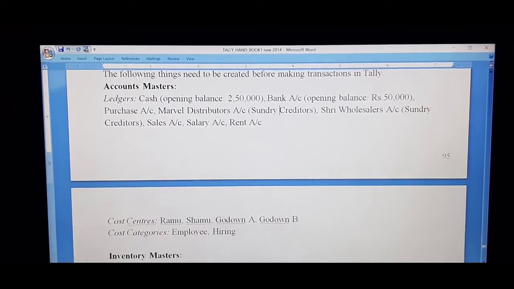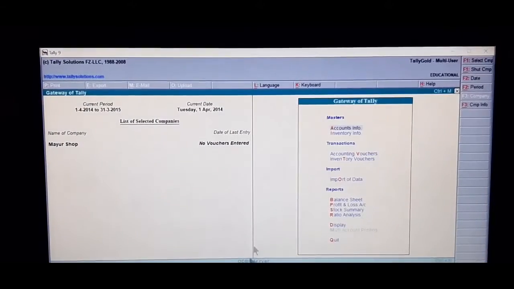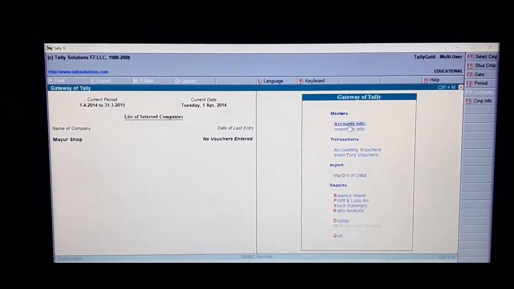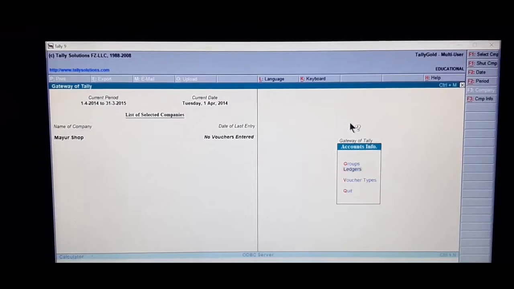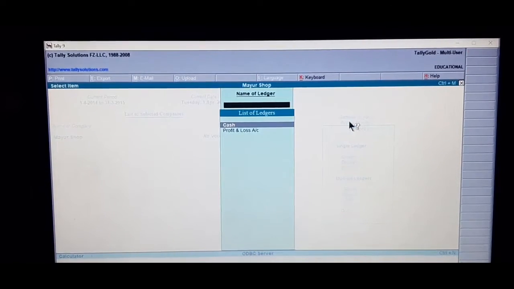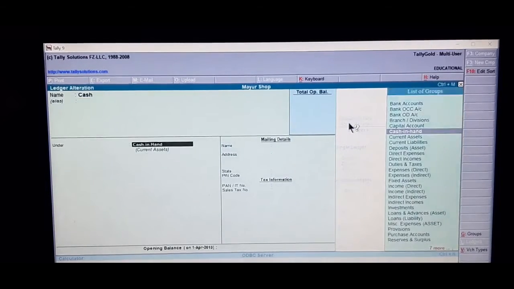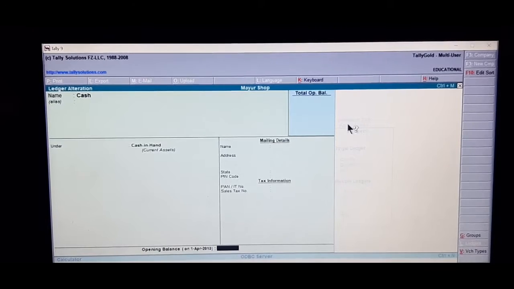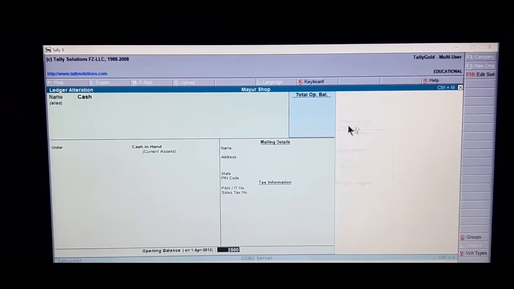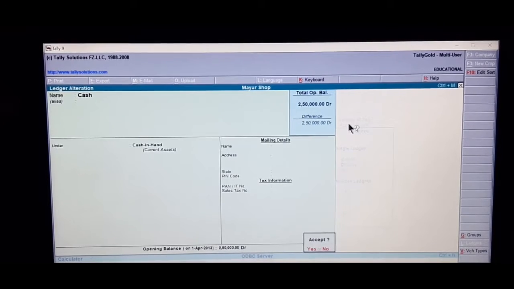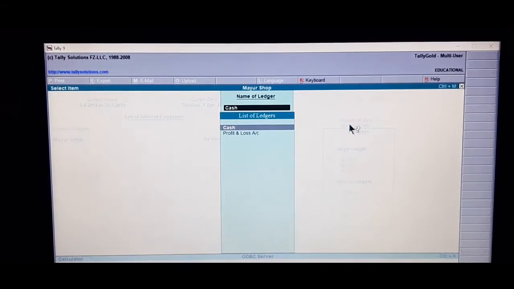Let's go back to Tally. Gateway of Tally, Masters, Accounts Info, Ledgers, Alter for cash. Enter the opening balance 2,50,000. Accept, press Y from the keyboard. Escape to come back.